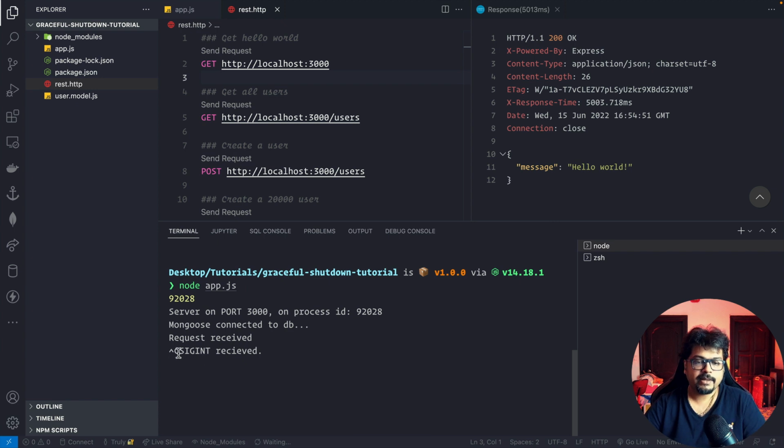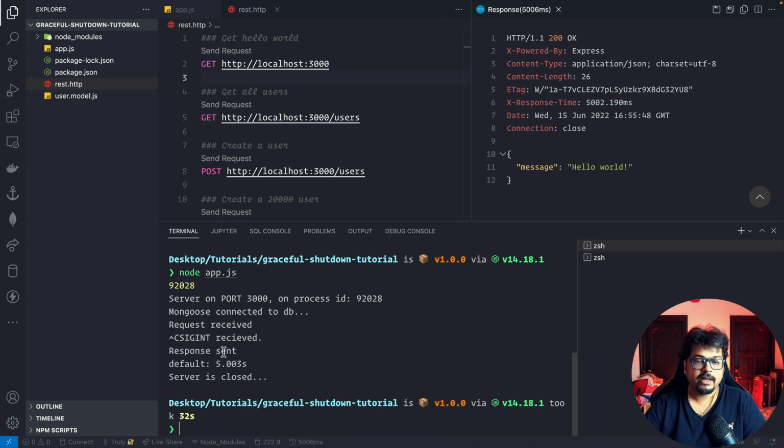We see that we get a message here that a second signal is received, but at the very same time, we also see that the response is sent. The default time is this time here, and only after that the server is closed. That is, only after we have processed all the requests, the server is closed. So this is how you handle graceful shutdown.